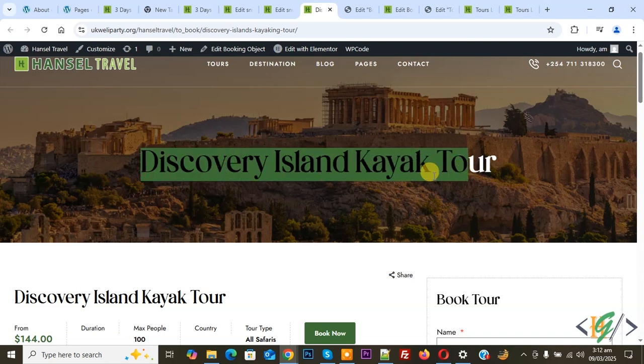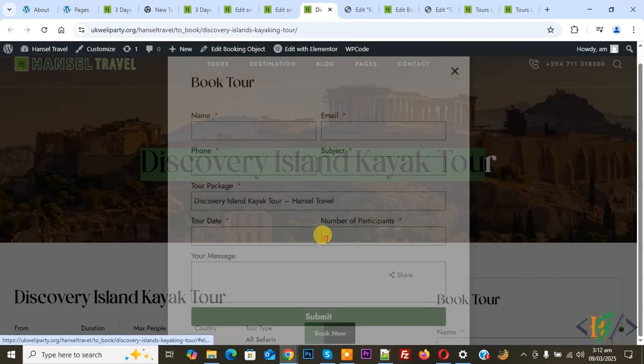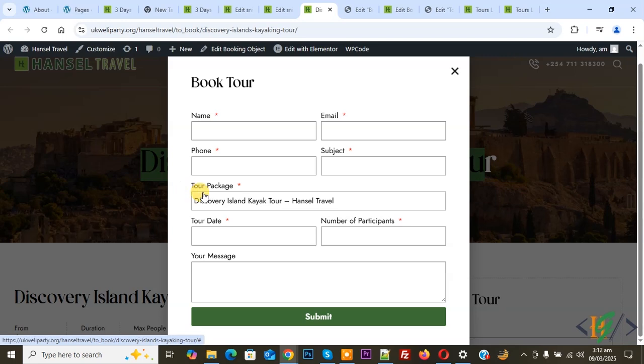So this is our page title name. Now you see Book Now. So click on it. Now Popup opens and then you see Tour Package, page title fetched automatically.